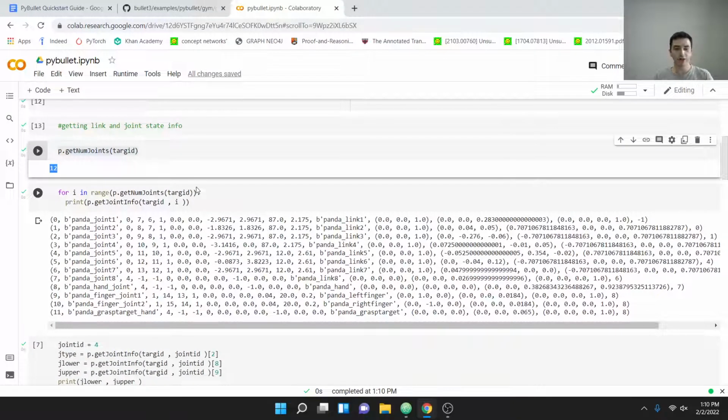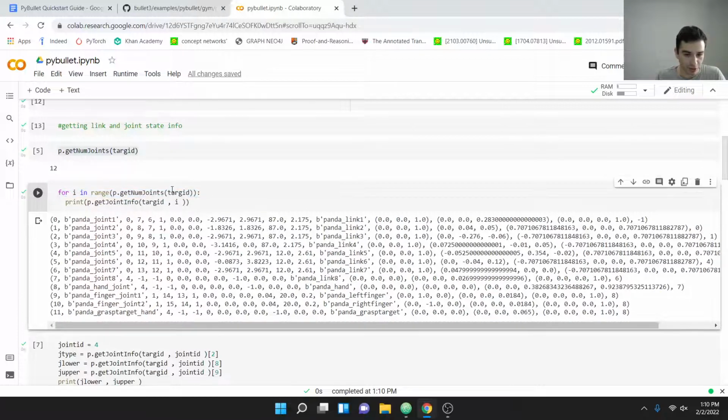So if we want to get the information for each joint of this one specific asset, we know the number of joints it has. So we could say for i in range p.getNumJoints of target ID, so the number of joints that it has. So for i in range 12, we're going to print p.getJointInfo. p.getJointInfo takes two arguments: the first is the asset that we're searching, and the second is the joint that we're searching for. So we're always getting the joint info for our Panda, for whichever joint, across all 12 joints.